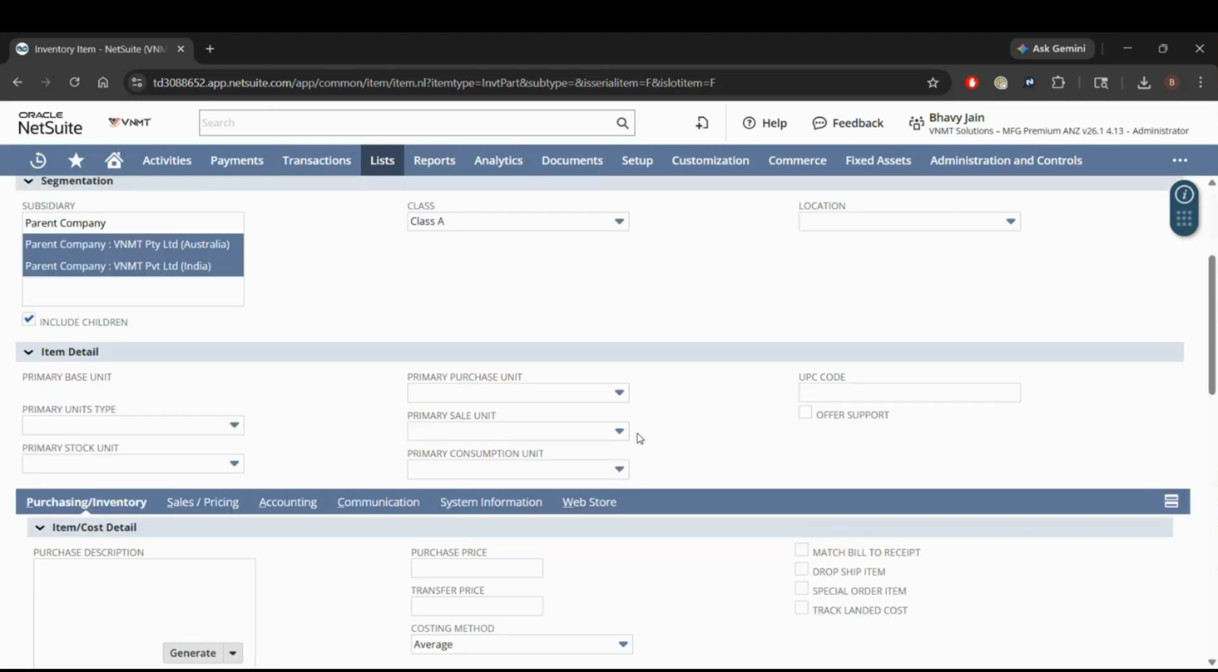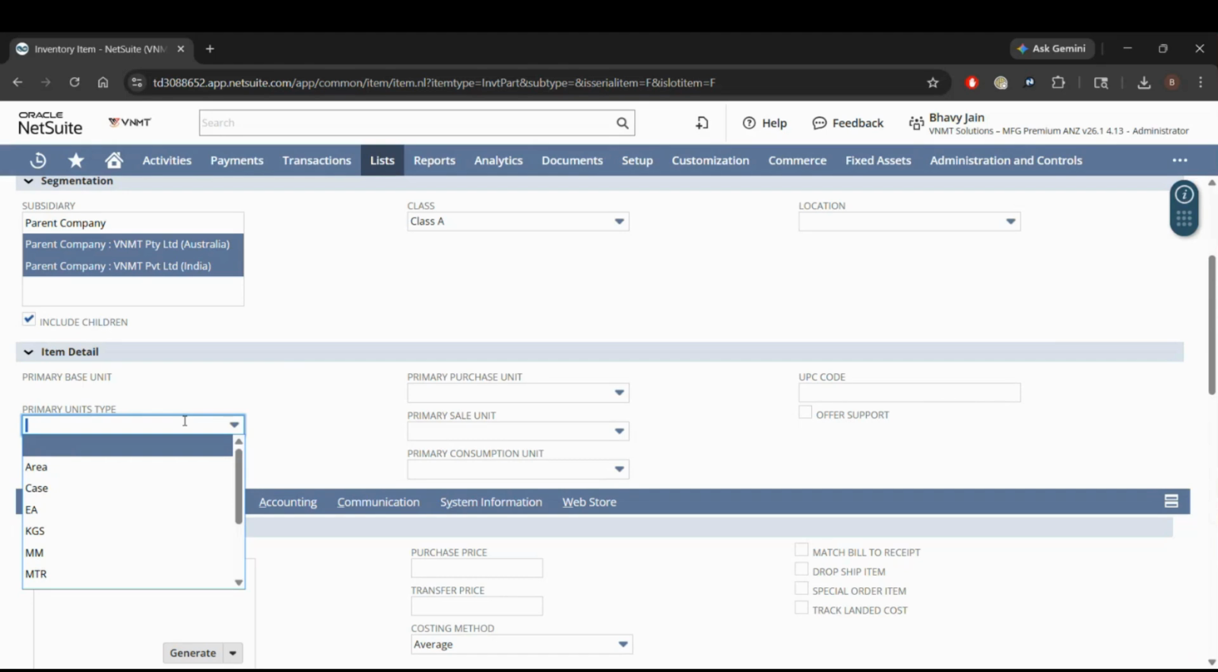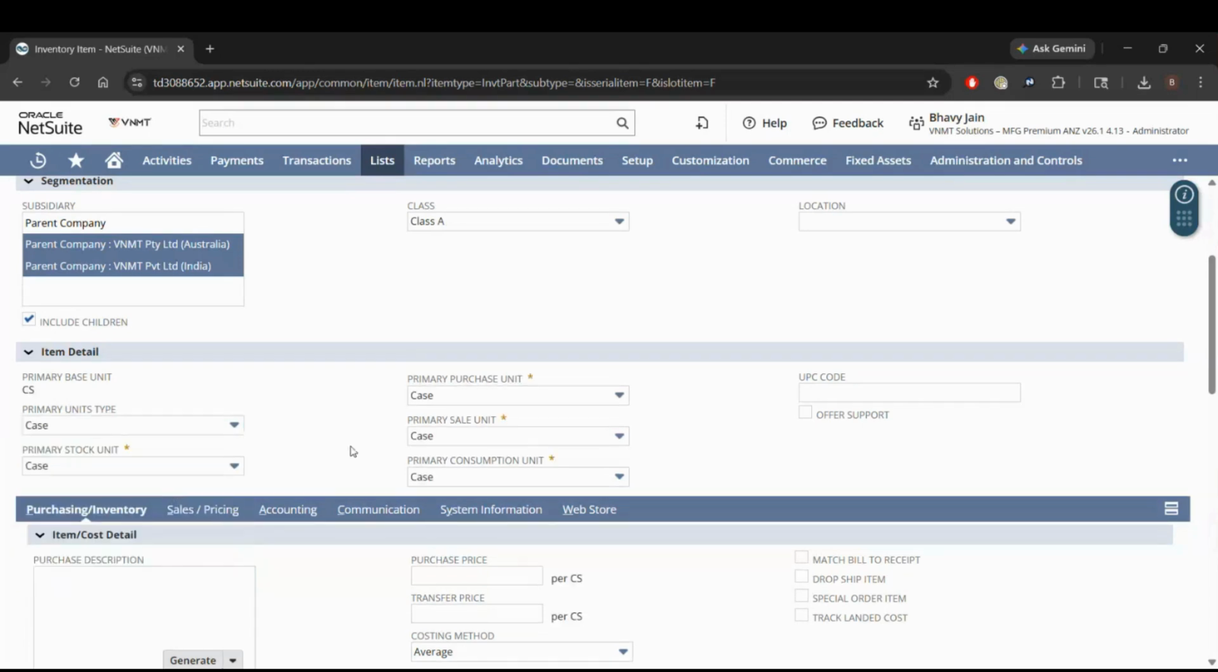Next up are unit types. Now, unit types are different units. It is a very important feature as well. So you can create multiple units in NetSuite. So in case, let's say, you want your purchasing in cases or multiple units, but you sell those items individually. What you can do is create multiple units of measure and use them on your NetSuite items. So you can purchase in a different unit and sell in a different unit.